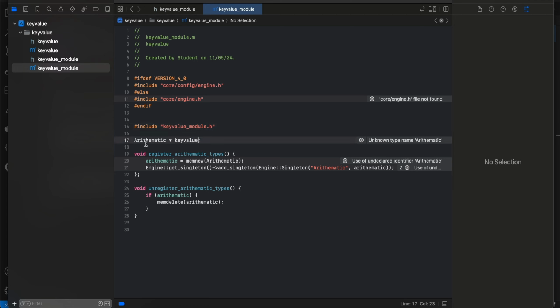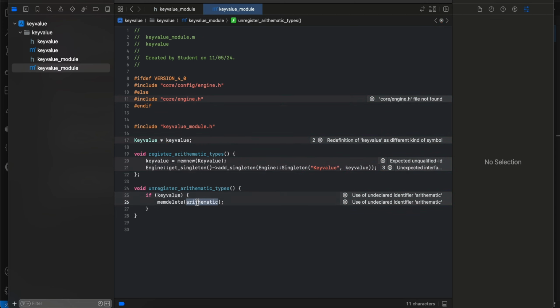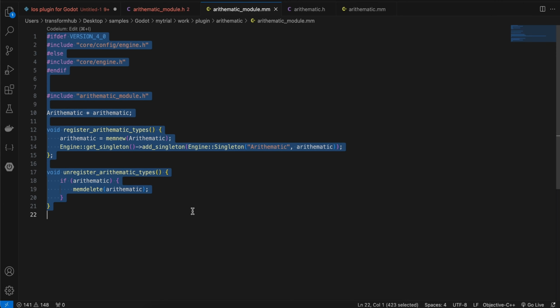Name it as key value over here, and here k should be capital, and here again I will name it as key value. This is key value, k is capital. Okay, this is key value, this is key value, k is capital, and this is key value. Over here as well we have to change it, key value. All right, so yeah, this is done.